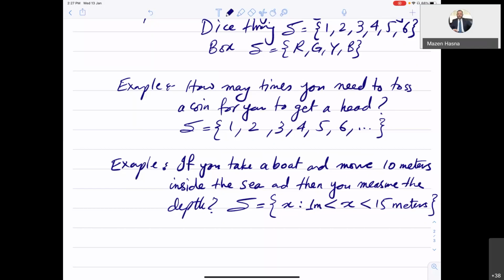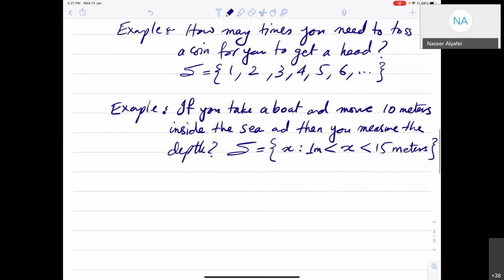Doctor? Yes. So the sample space depends on whatever the student thinks. Another student may say 0.5 meters to 10 meters, and another one would say 2 meters. Yes, so it totally depends. So if I ask you this question in an exam, there is no one single answer for this, because I don't know the answer.